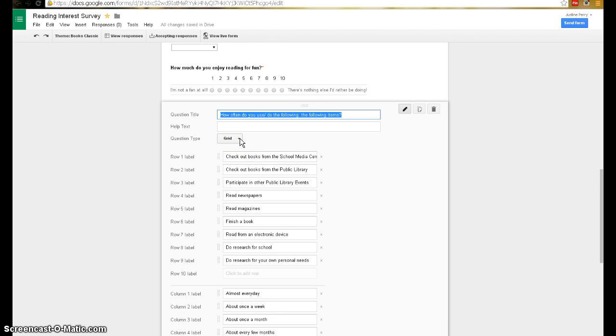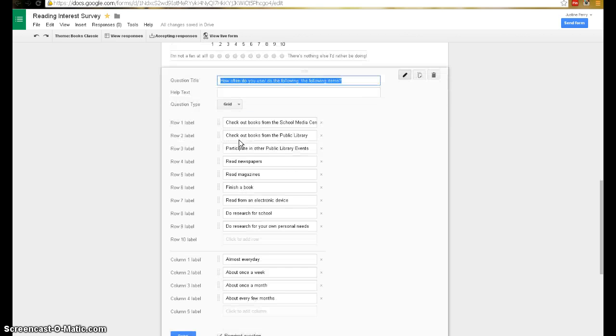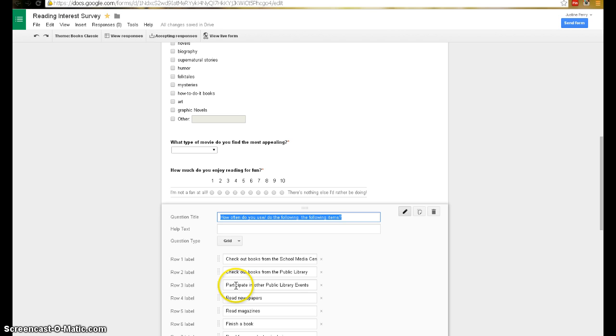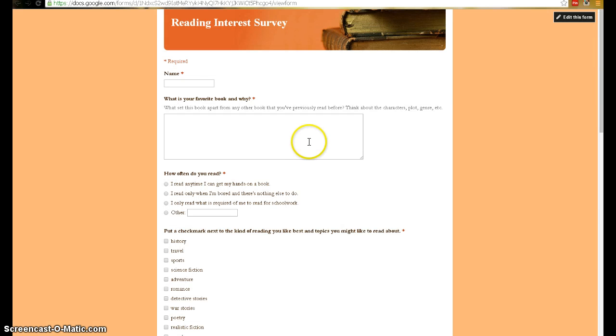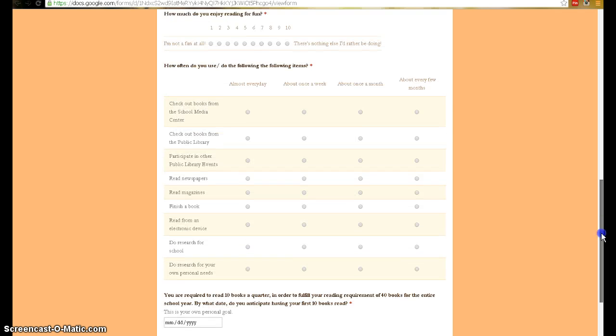Now a grid is pretty cool. What this is going to do is let you do rows and columns, and I'm going to show you what this looks like in a minute. But you label your rows, what you want them, and your columns: almost every day, almost once a week, about once a month. I'm just going to go to view live form so I can show you how this looks.